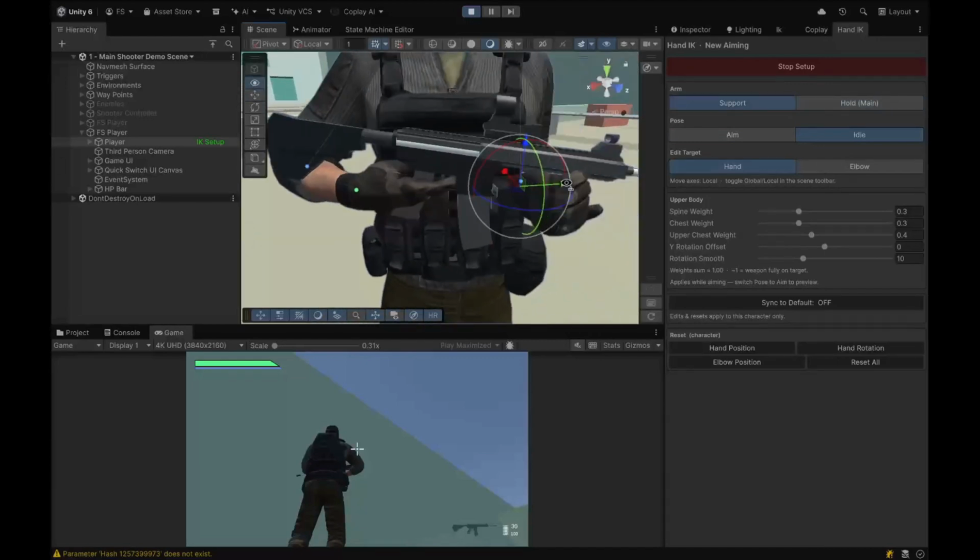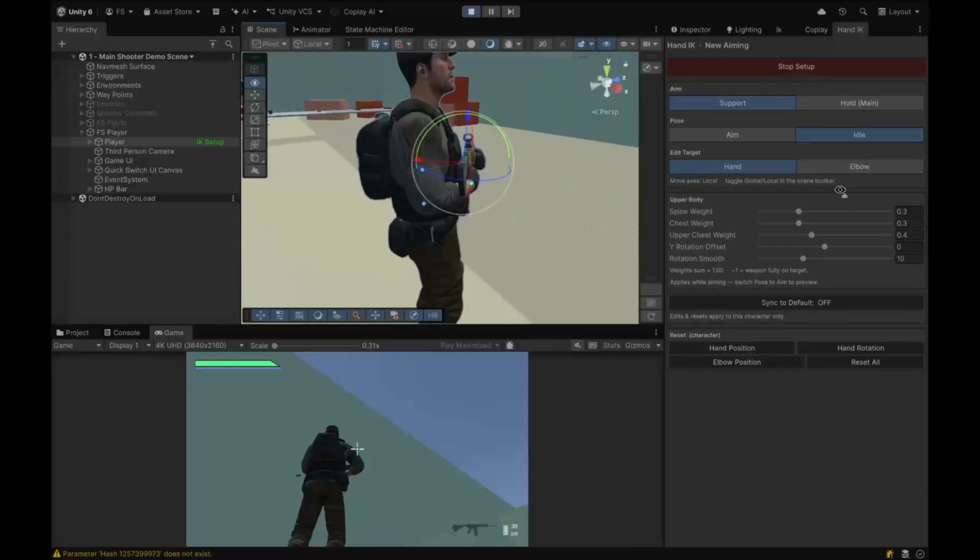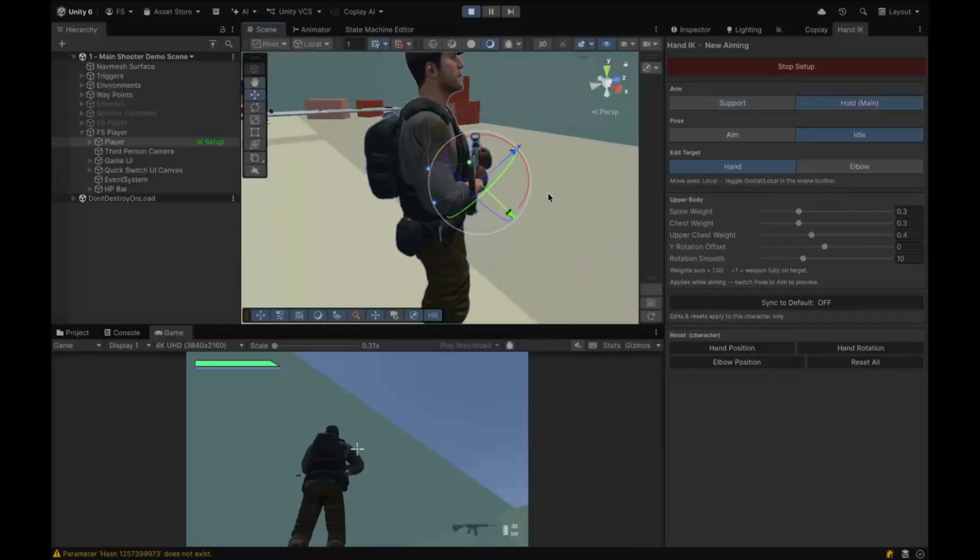Okay, so just changing from here will select the IK gizmos, or you can directly just click on them. Okay, so in this idle pose, first thing I want to do is move the right hand a little bit away from the body. I'll change this to global and move it a bit so that the gun is not too close to the body.